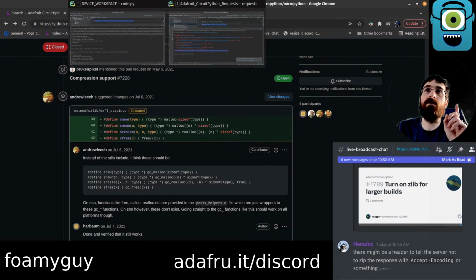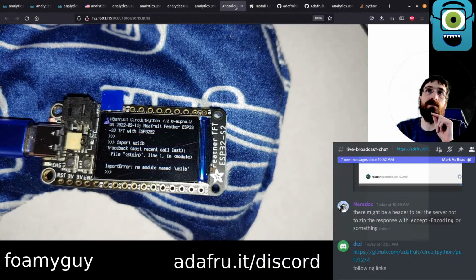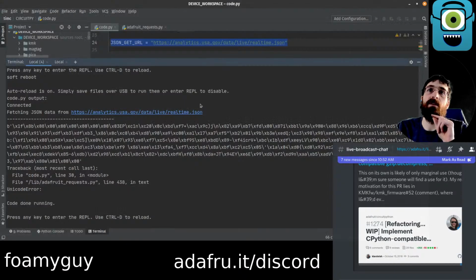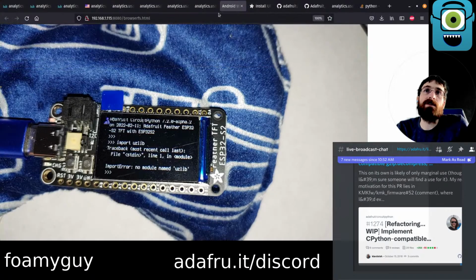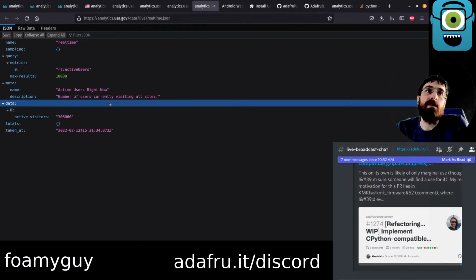So I think I am, but I'm not 100% sure. So here's the data we got back, and this is on a Feather TFT ESP32-S2, and we got these bytes back, and it gives a Unicode error when we try to read it as text, and it gives us an error if we try to read it as JSON. In the browser, it's one of these. I think it's this one. So the browser seems to just handle it correctly.